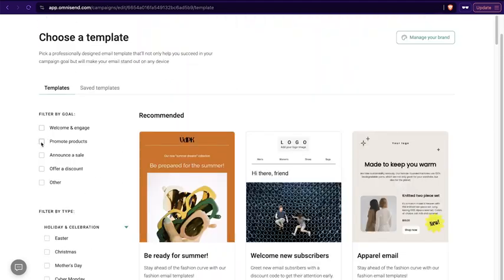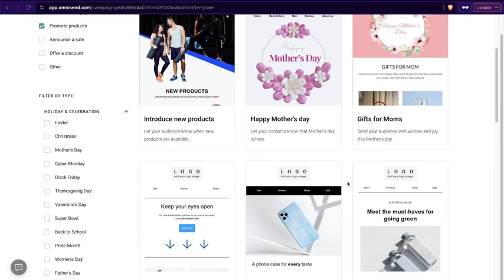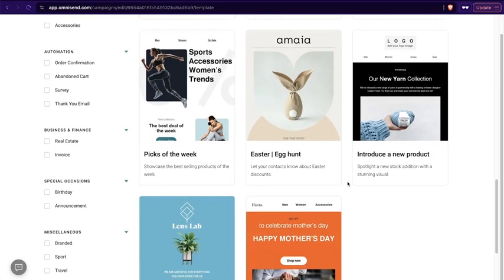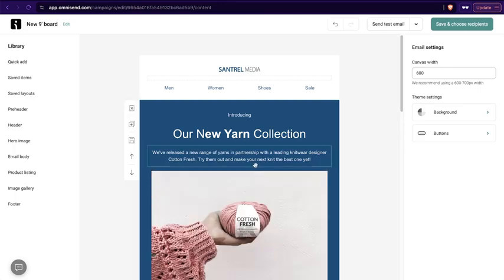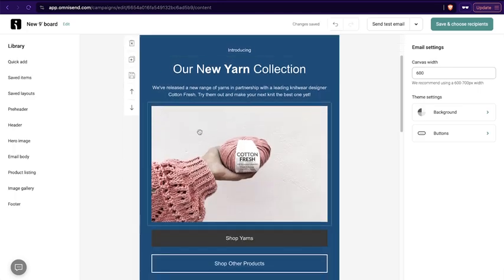So I'm going to say this one right here is promoting a new product that we're selling, being that 9-foot surfboard. And we could just go and choose any one of them. Maybe this one right here. We can use this template. And from here, you can customize everything pretty much just like I showed you in the editor. It is the same editor here.